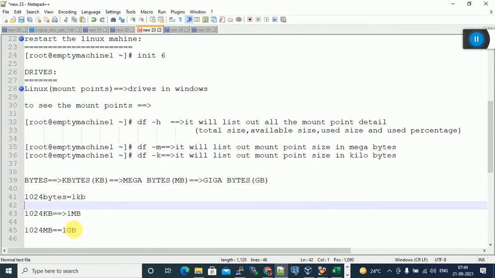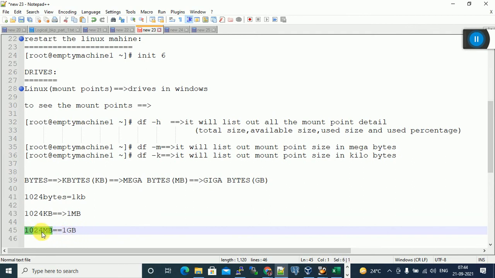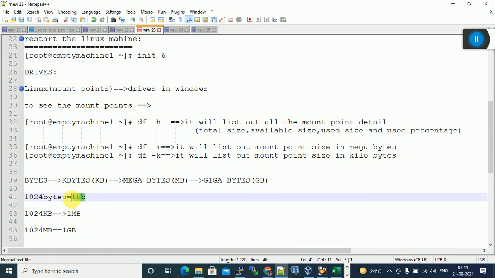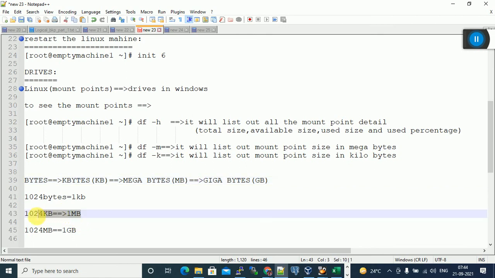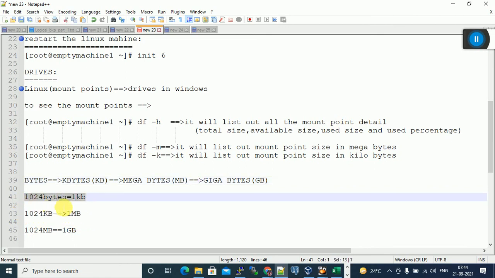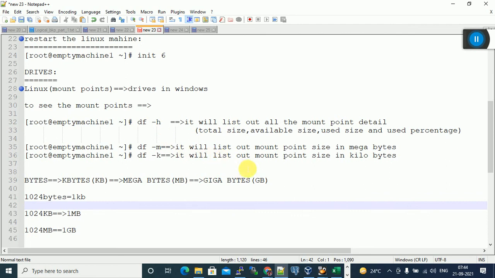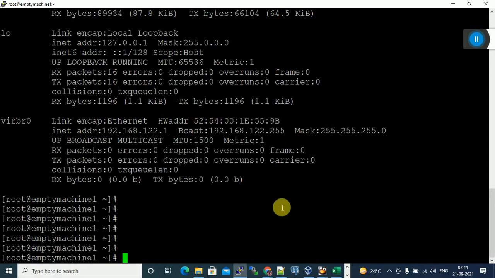1 GB is how much in MB? 1 GB is equivalent to 1000 MB. 1 MB equals 1000 KB. 1 KB equals 1000 bytes. You have to know these; then only can you understand the mount point details, the size, and how much free space. Everyone knows GB, but some people don't know MB and KB. Just go through these commands and practice by connecting through PuTTY.